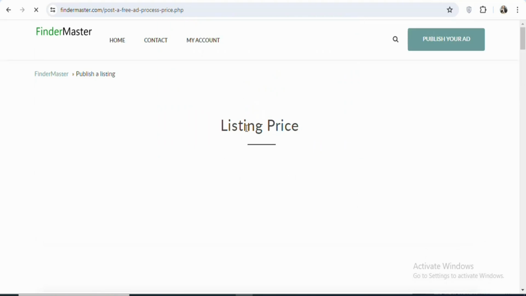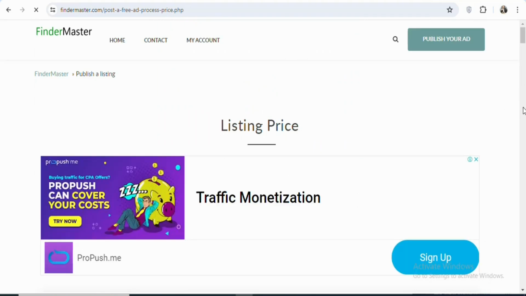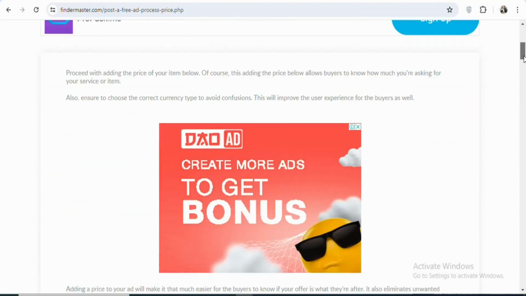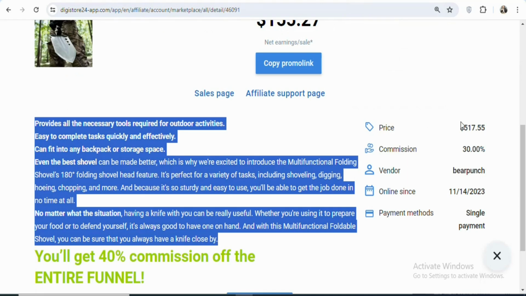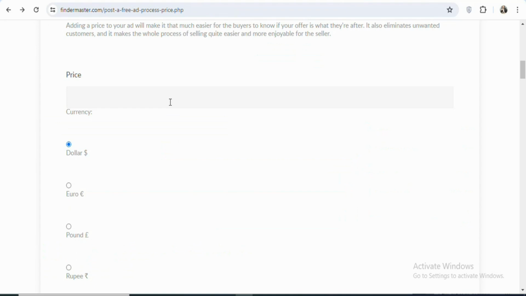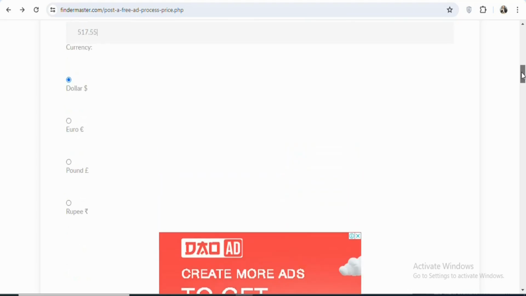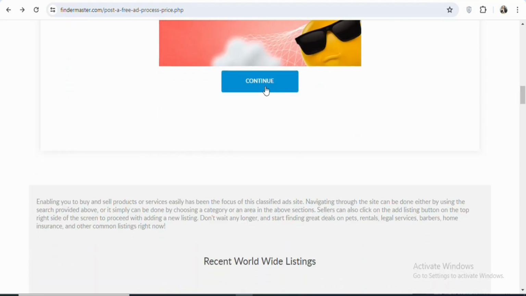Once you click on continue, you can see listing price. So you have to enter the price of the product that you are promoting. Just scroll down, you can see price, and then you can see the currencies. So you have to enter the figure here and then select the currency. When you come back on this info, you can see this is the price of the product and it is in dollars. You can see it right here. So you have to enter $517.55. So come back and type $517.55. Type this. Once that is done, select dollars because the price is in dollars. Once that is done, scroll down. Once you scroll down, click right here, continue.